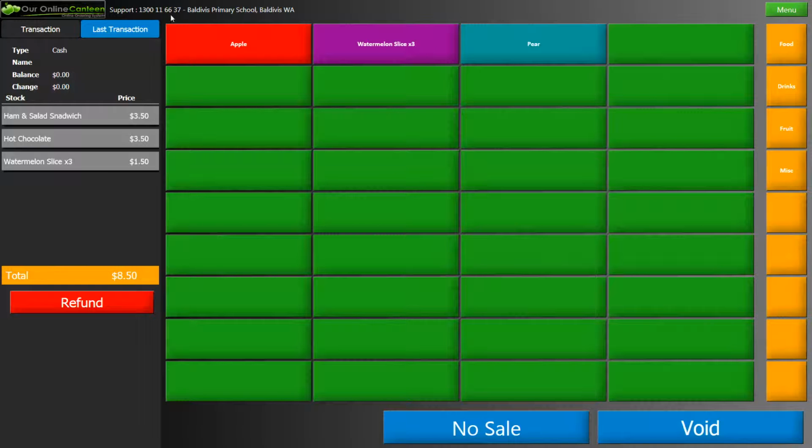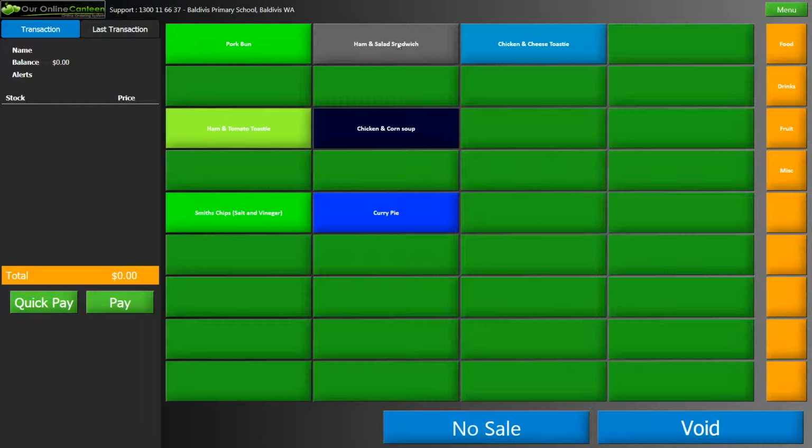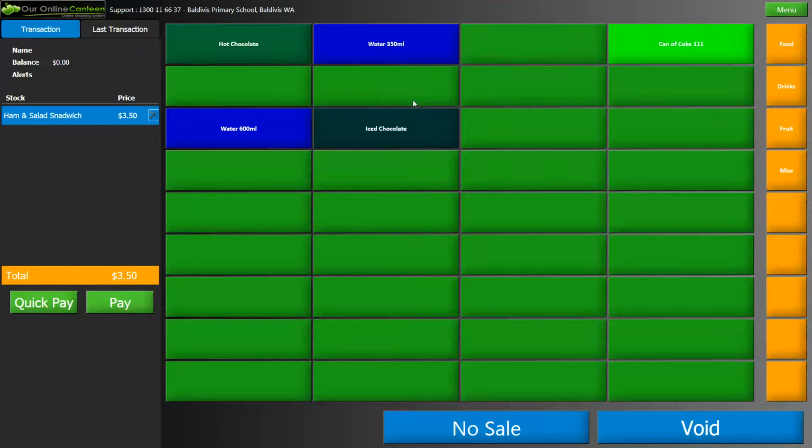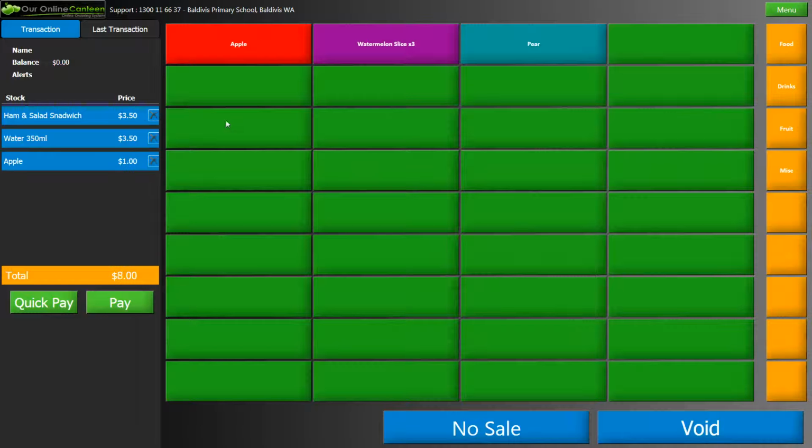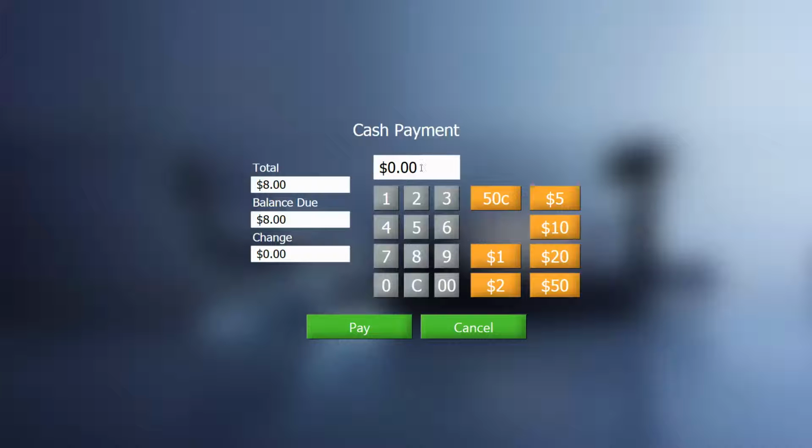So now we'll do another transaction. So straight away you can select a new item, ham salad sandwich again. We'll go with a 350ml water and an apple. So $8. So what you can do is you click pay, then you put in the amount that the student has given you. So that could either be a $10 note or a $20 note. So we'll just go with $10 note.